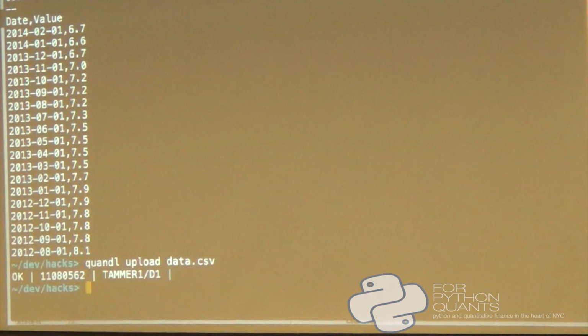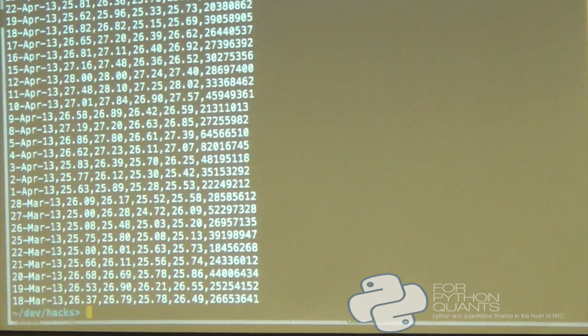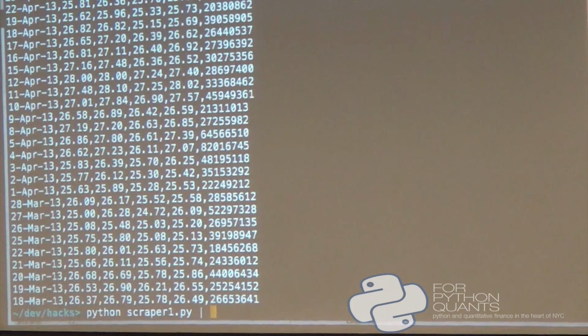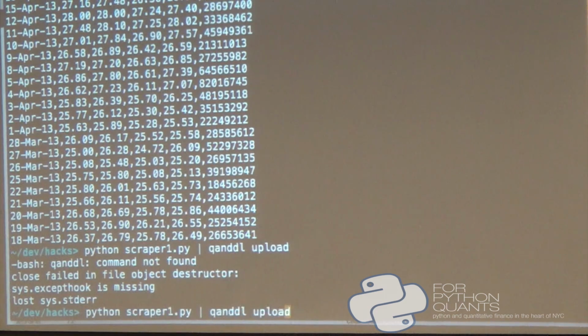I might have written a Python scraper. So this is a scraper that scrapes, in this case, stock prices from somewhere and spits them out as CSV. So I can also do quandl upload. I can do this. Run my script, the Python scraper, and pipe that on in. That's a fundamental, that pipe operator. We learned about that earlier. And I can pipe that into quandl upload.